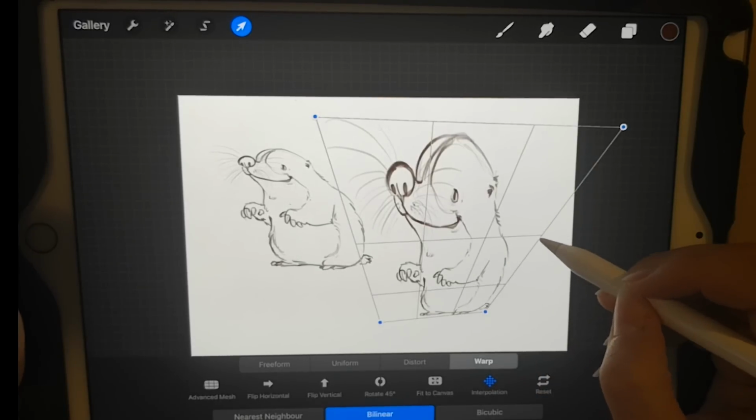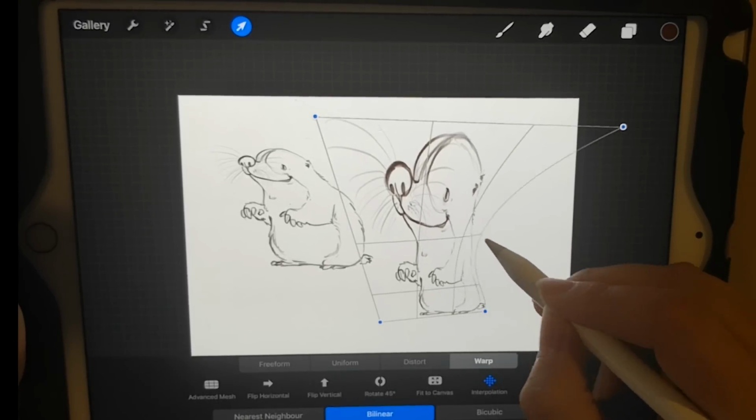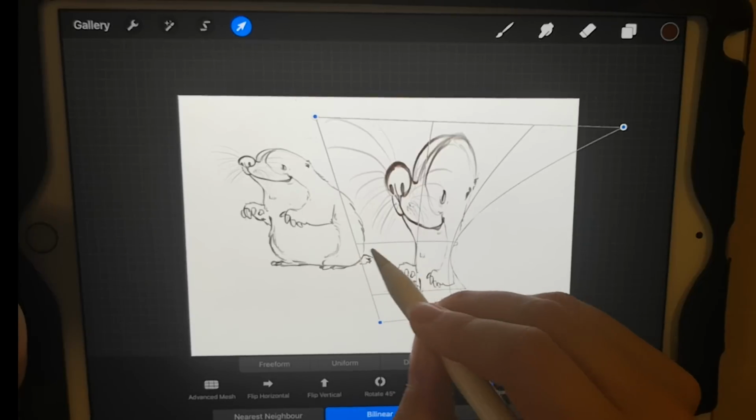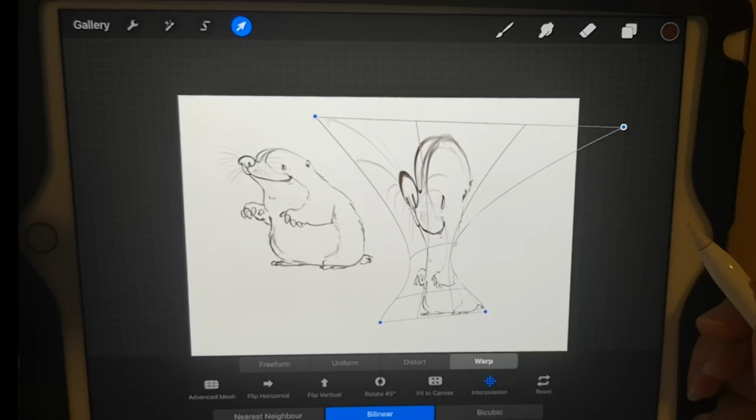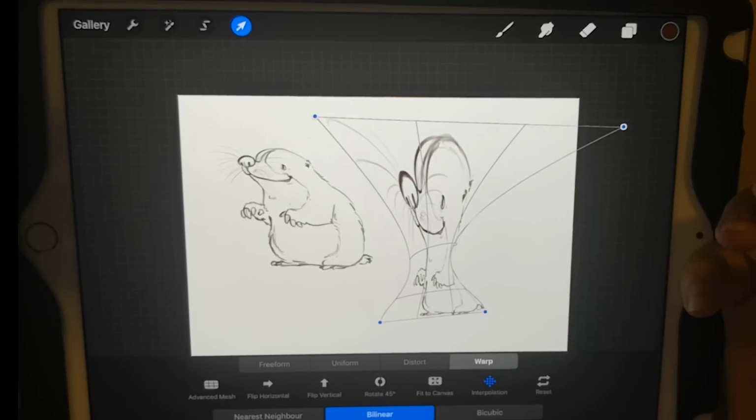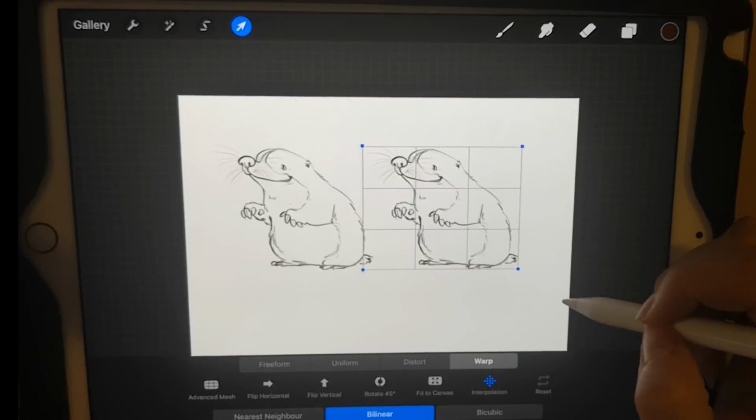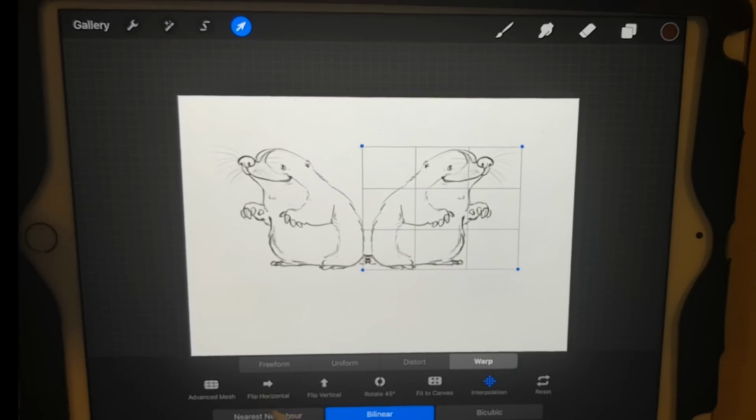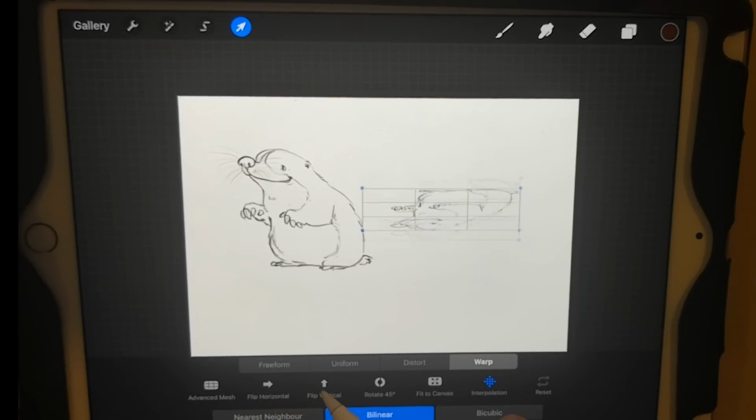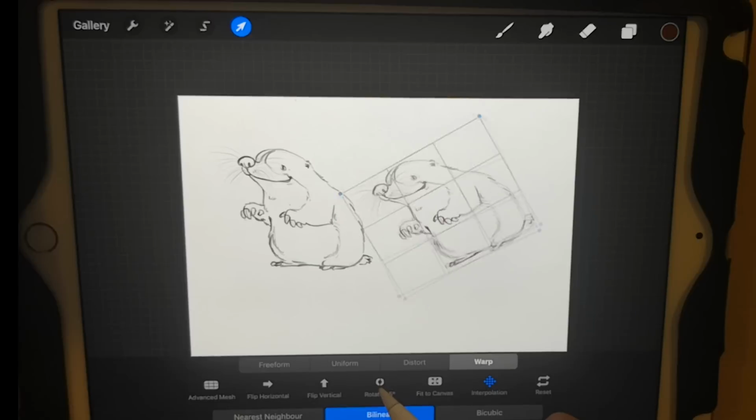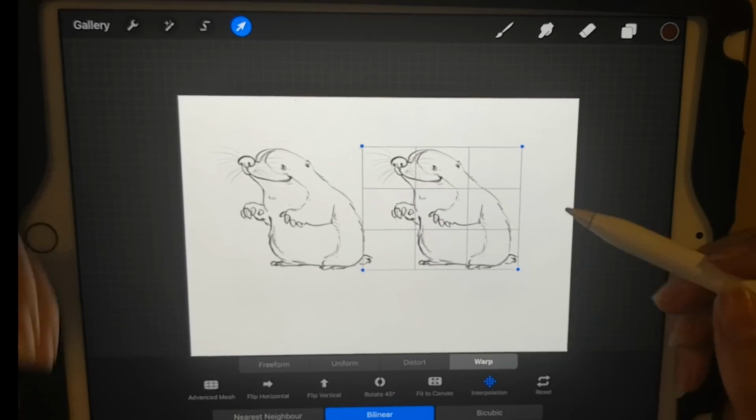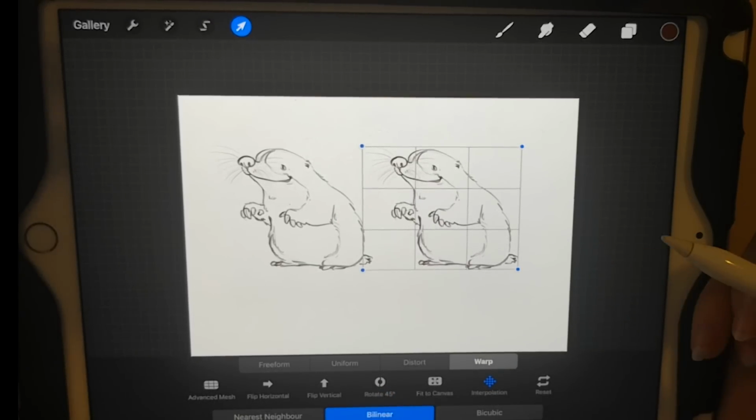I can also warp it, which means I can select these lines and push them inward and make him look really ridiculous like this. So you can play around with this. If you go back to reset, you go back to where you came from. And you can also flip him like this. You can turn him upside down. You can rotate him. This is a really, really good little tip. At least I think so.